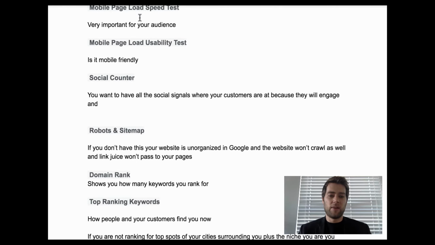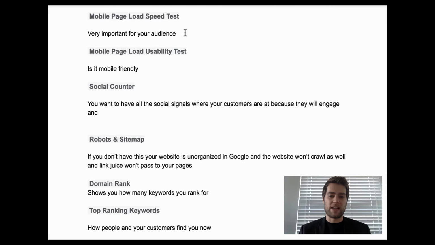Okay, next thing, page load speed test. So this was where we tested your mobile page speed, and most of the time, it's usable. It's always going to be a little bit slower on a mobile device.